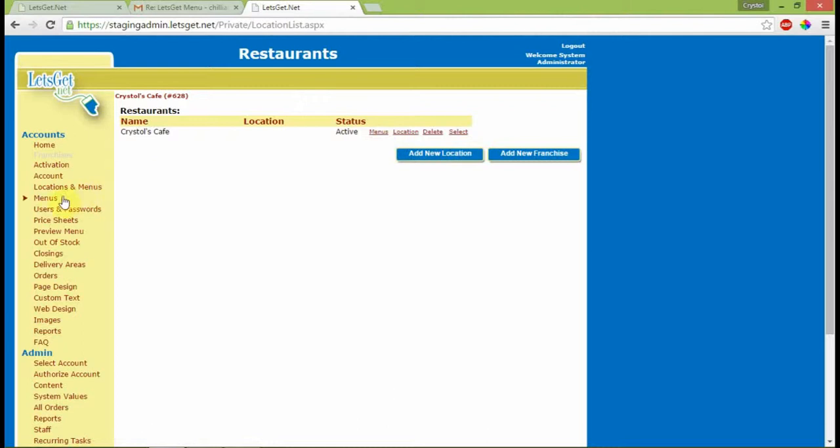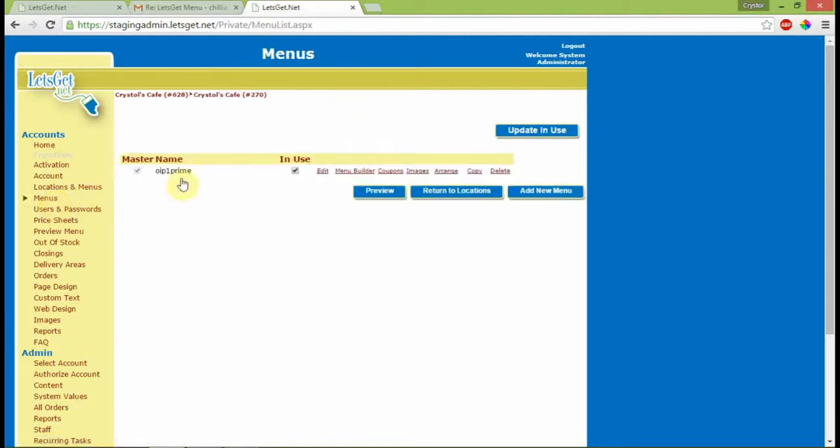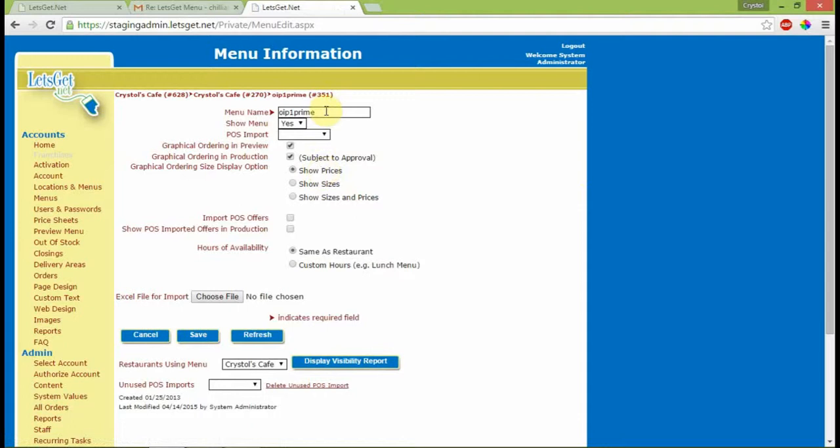All right, so after locations, it brings us to menus. On this page, we want to click Edit. Here you have the menu name. The customers do not see this name. This is for your reference only. So if you have more than one menu in your account, it's a good idea to label them accordingly. So if it's a lunch menu or maybe a menu specific to one of your locations, if you have multiple locations, you can do that in the menu name.